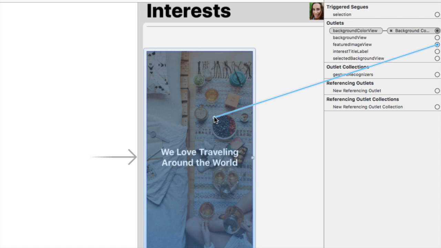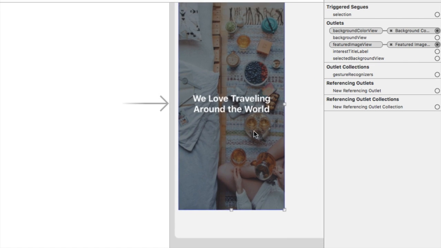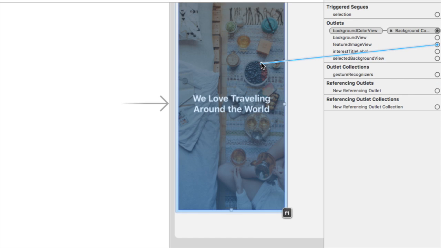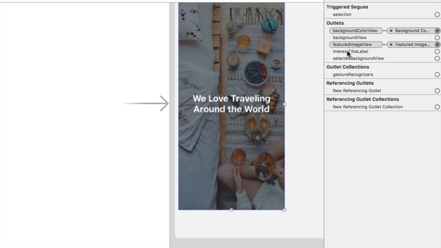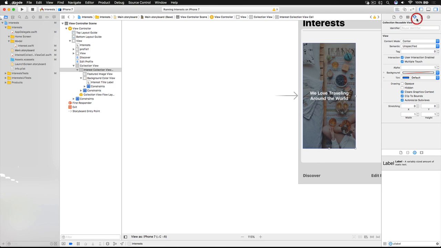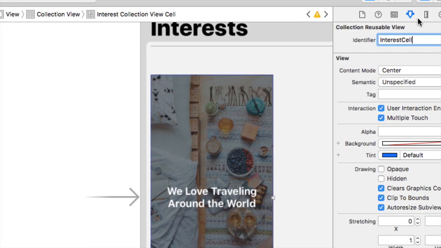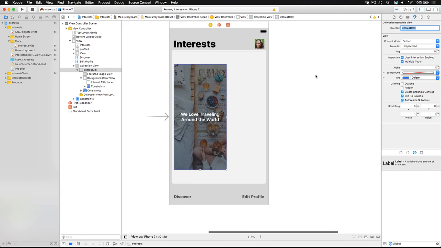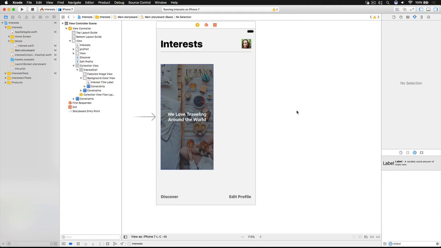This is kind of, oops, don't do this. It can be very dangerous, okay? F1, that's good. And then we have interest label, title label over here. All right, that's all we need. Now let's change the identifier of this thing into interestCell like this. So later on, in just a moment, we're going to use this thing, right? So now all of the things for our view is set up.